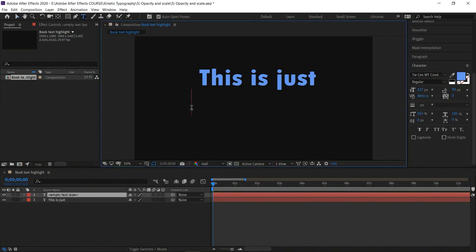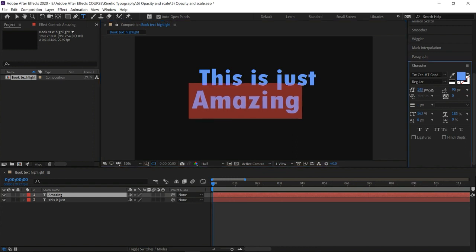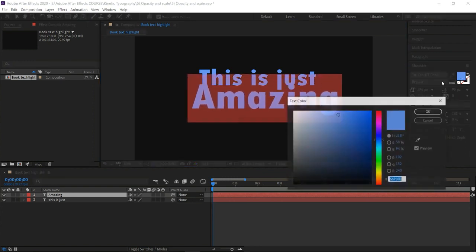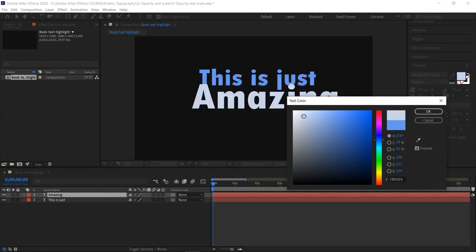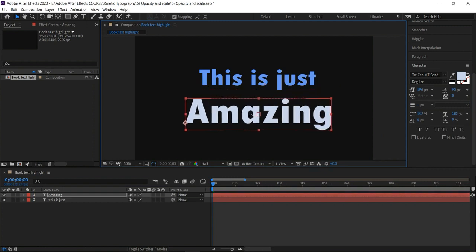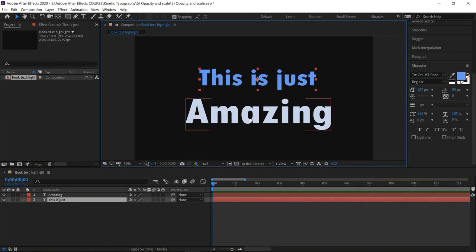Now I'm going to write some other text. Say, amazing. It's a complete sentence. Make this a little bigger to add some effect. You can change the color. Let's make it white. Blue, white, and black looks amazing. The combination is good. You can place it at a different location and check whether it is written perfectly.